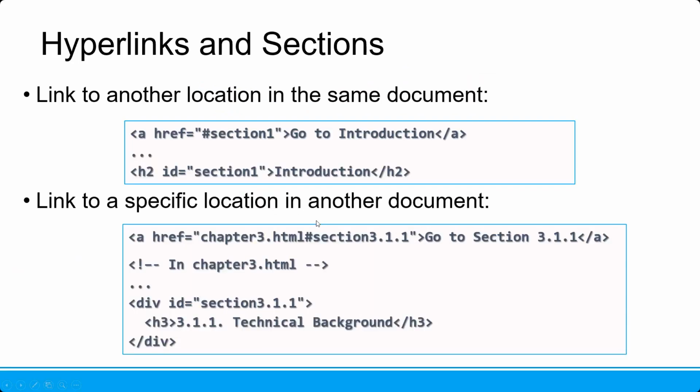So let's say you want to define your ID in a particular file. In this case, if it is in the same document, you just use sharp. But what if the ID is in a different document? So, to link to a specific location in another document, then you can use the a href.